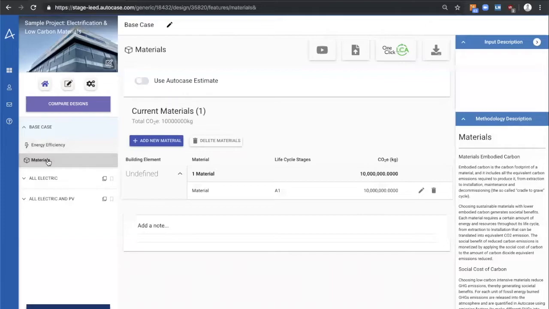In terms of materials, I have some information here. This is just for example purposes, and it's a very loose analysis. So I'm just putting in 10,000 kilograms of carbon dioxide equivalents over the life cycle assessment of the project based on materials. But you can also import your information from a Tally Excel export, as well as we have an integration with One Click LCA, so you could import the information directly from their software into ours through their export function. That's the base case now.